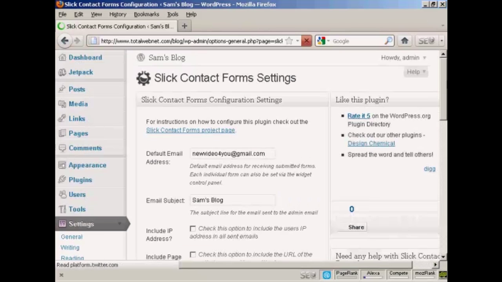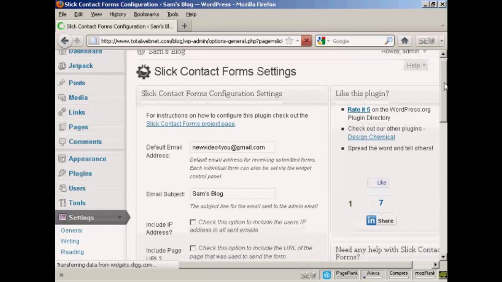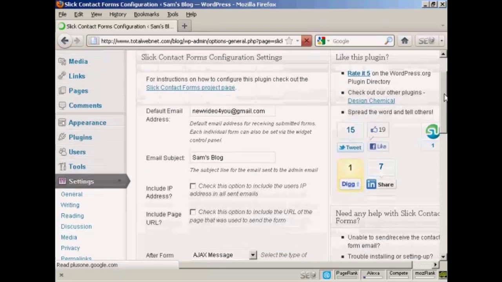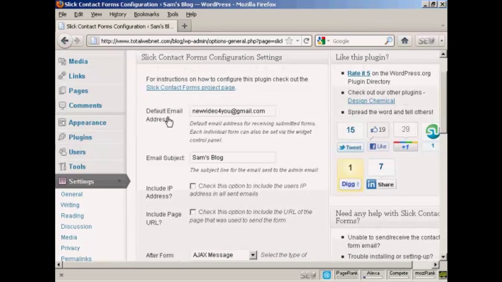And then you can fill out what you're going to have on the contact form and email. The default email address for receiving contact emails, this will be set up as the administrator's email, but you can change it if you wish. And you have the email subject. I'm going to say from Sam's blog.